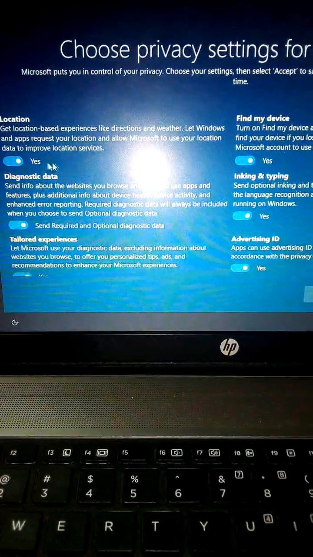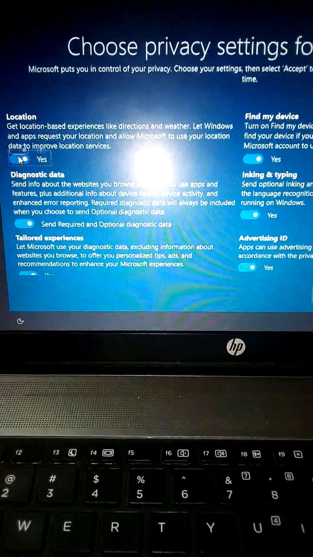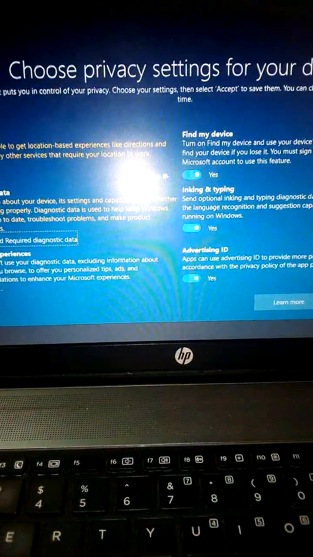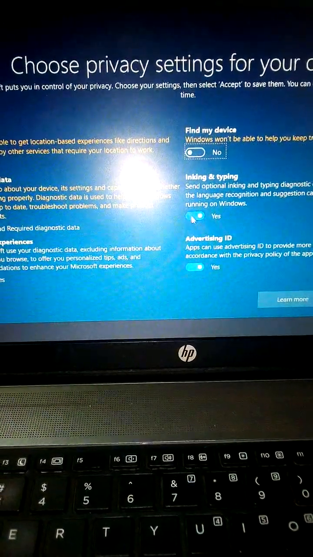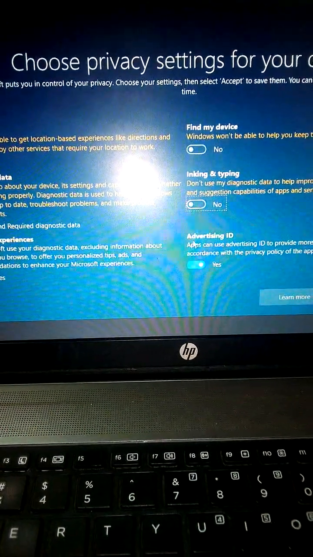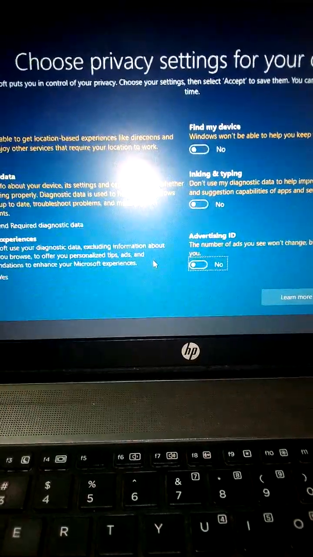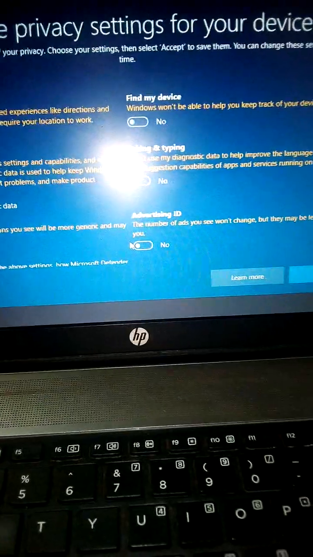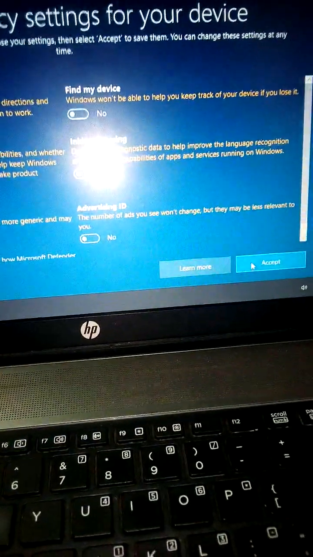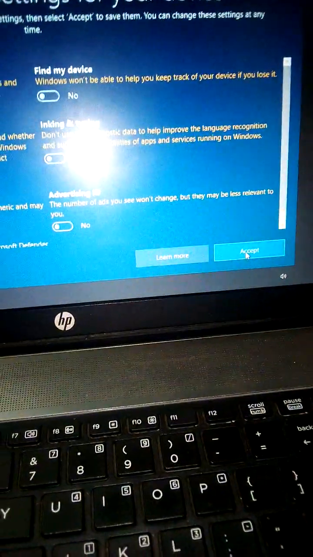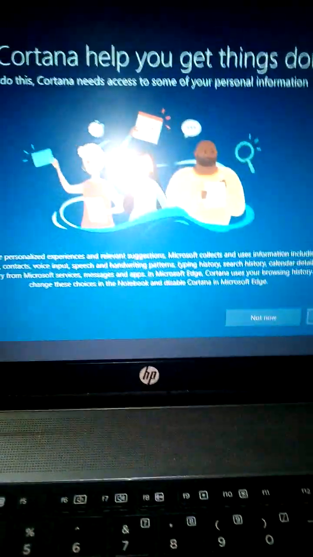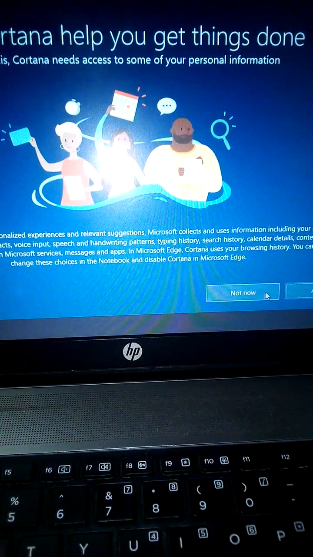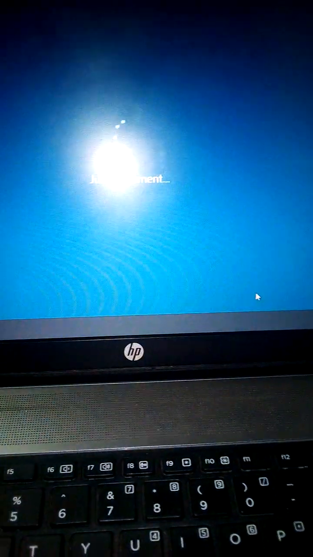Now you can turn off those things in order to prevent yourself from any cyber attack. Then you can say accept. Click on accept. Look here, accept. Then click on accept. Again, just a moment. Then what it says, not now. You can say not now.